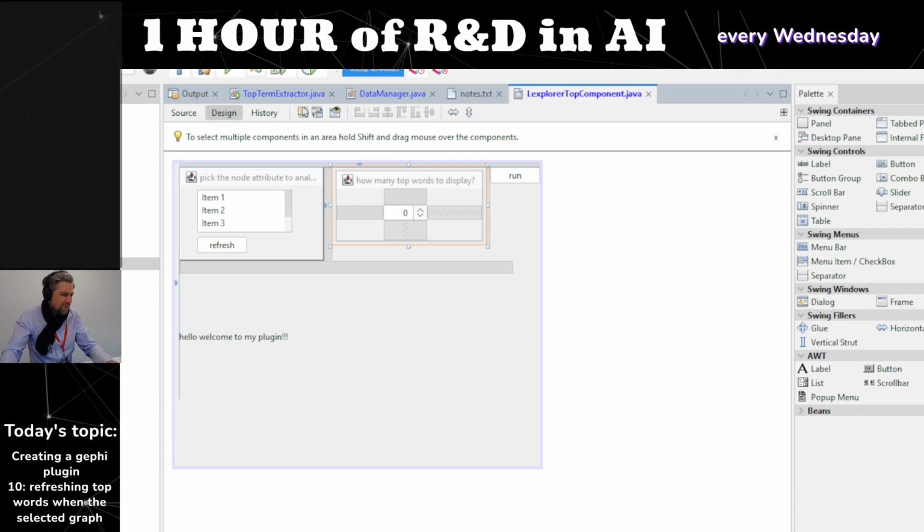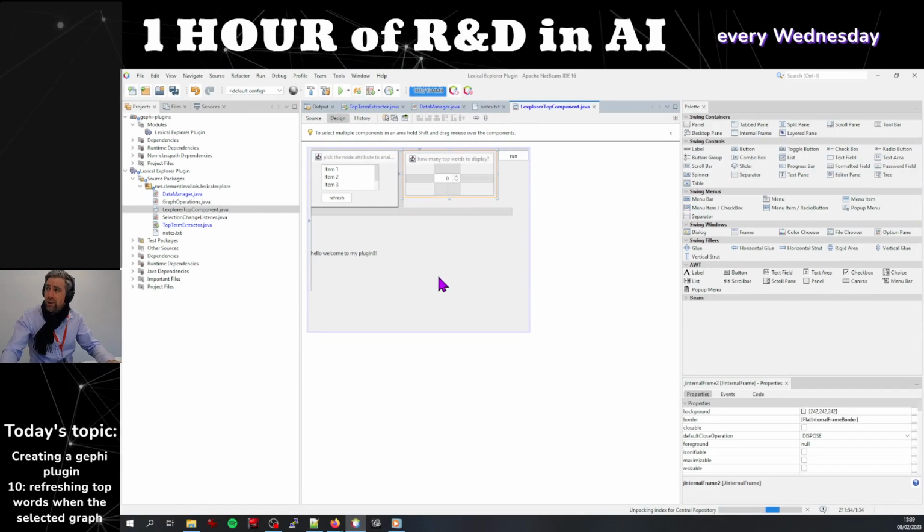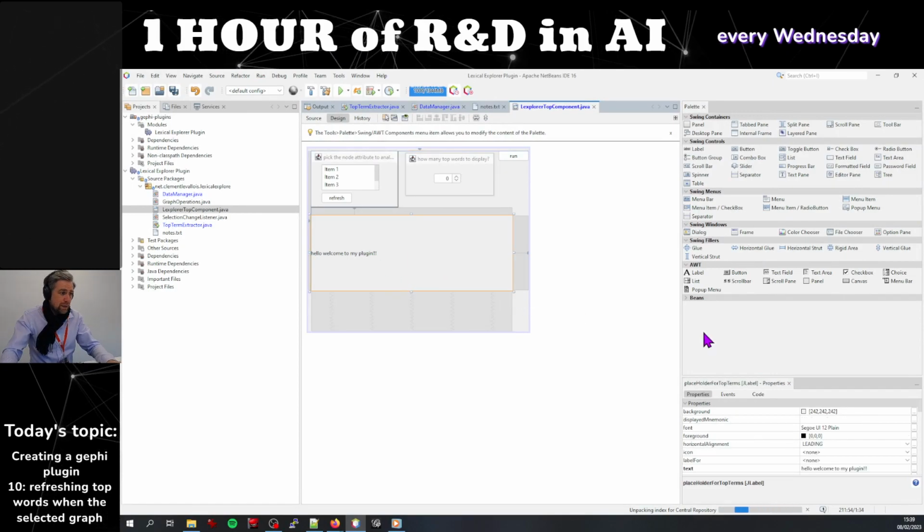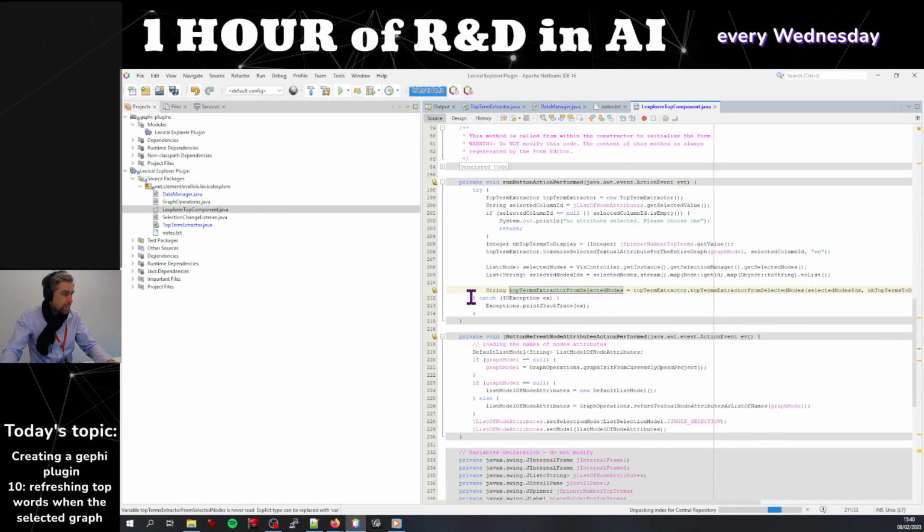Well, yeah, it's really so simple. I'm not going to do anything fancy here. So how do I know the name of this label here? You have a panel at the bottom right that gives you plenty of information on the element that you are currently selecting. So I have selected the label and I see its name here. It's placeholder for top terms. As you see, still my love for very long names, but at least I fully understand what it is. Placeholder for top terms. That's the name of this label.